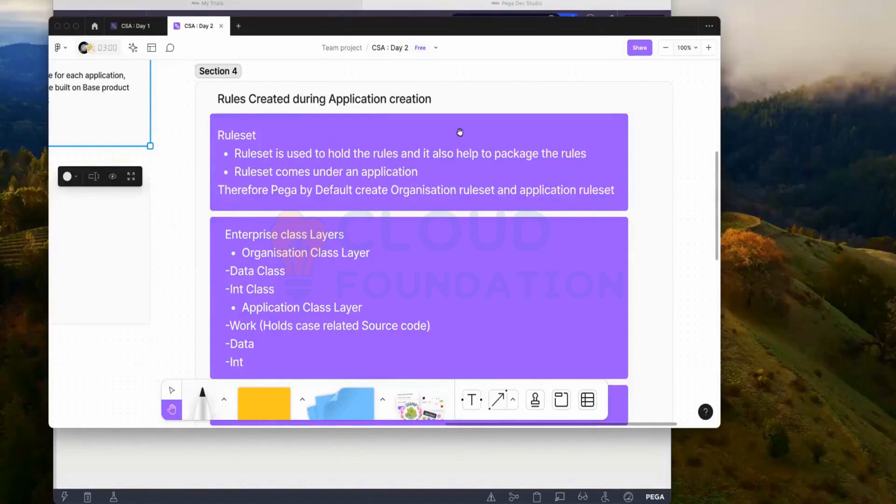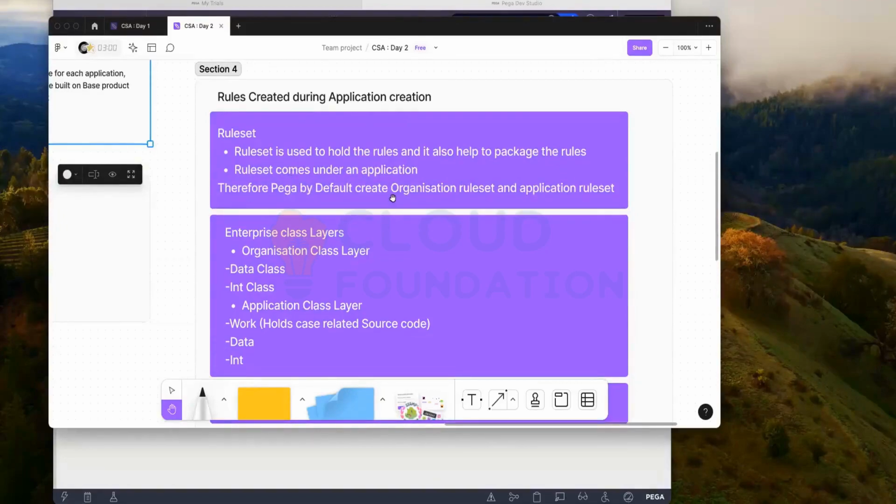That's why we have to save those rules or source code somewhere, so that in future we can package it and move it to the higher environments. We save that source code into rule sets. That's why we say a rule set is used to hold the rules and also helps to package the rules. Next, a rule set comes under an application. Whenever we create an application, a rule set will be created by default.